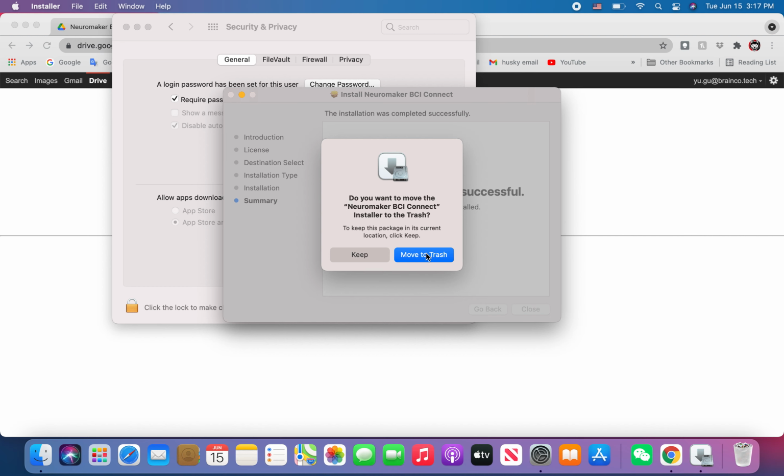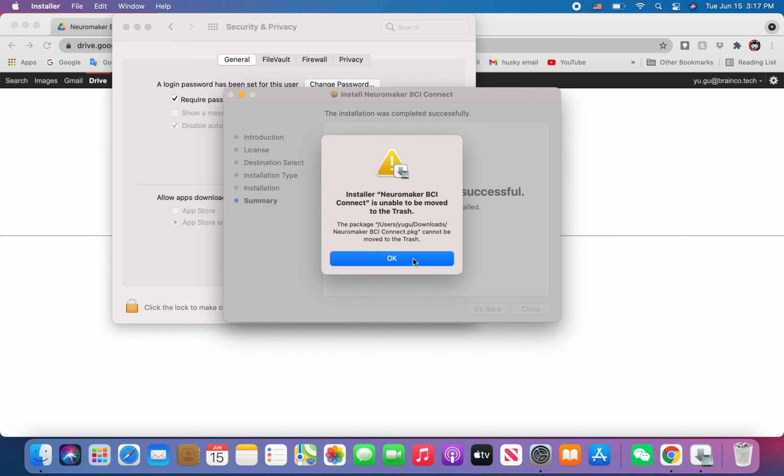We don't need this anymore, so I'm going to move it there. If you want to keep it, that's up to you. So let's go ahead and move that to the trash.